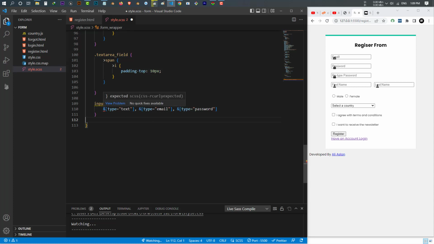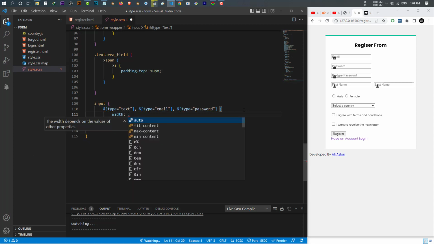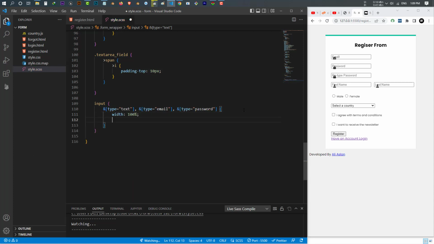And type equal to text, and type equal to email, and type equal to password. Whenever type are equal to these things, I want to give them some design. First I want to set the width to 100%. I want to give them a padding 8 pixel for the top, 10 pixel to the right, 9 pixel to the bottom, and 35 pixel to the left.